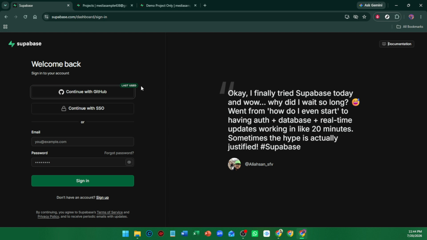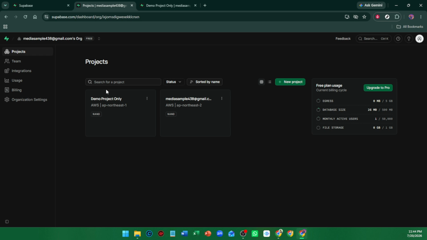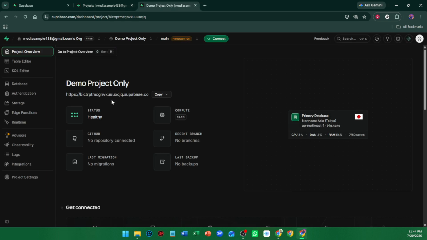To begin, go to your Supabase project dashboard. This is the main area where you can access all of your projects and settings. Once you're there, select the project you want to work with. Make sure you open the correct project since the generated types will reflect the schema and tables inside that specific database. After opening the project, look for project settings.